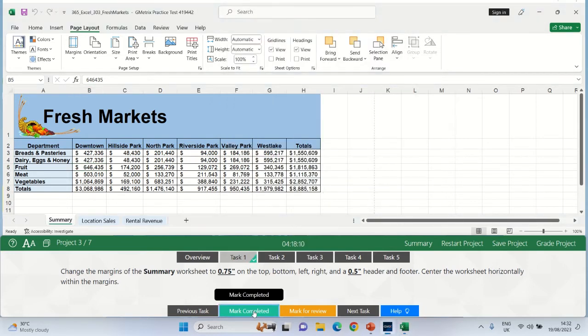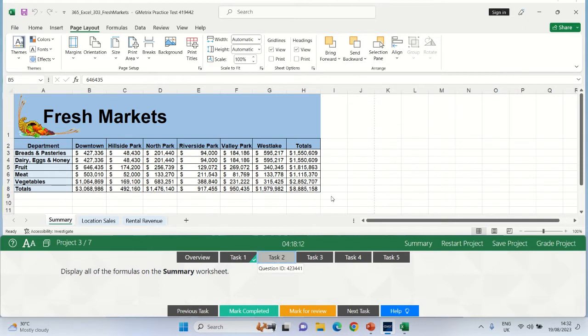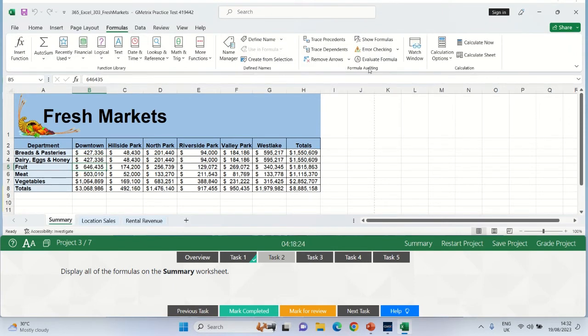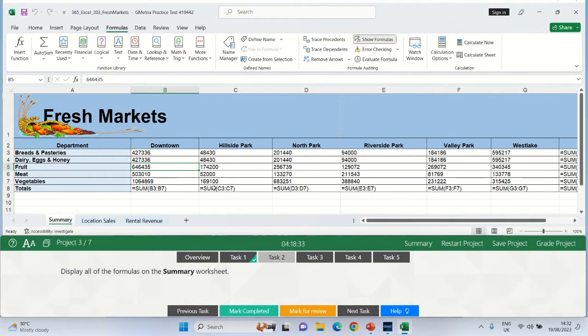Task 1 mark completed. Now task 2. Display all of the formulas on the summary worksheet. So to do this, you go to the summary worksheet. You click on the Formulas tab, in the Formula Auditing group, you select Show Formulas. That will display all the formulas you have in that worksheet. So task 2 mark completed.